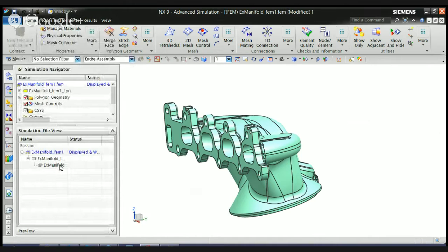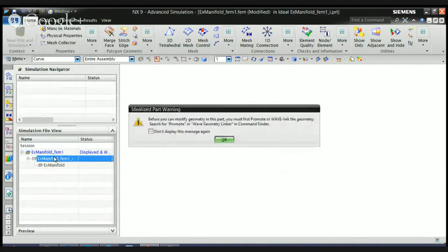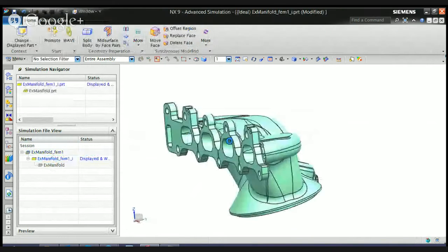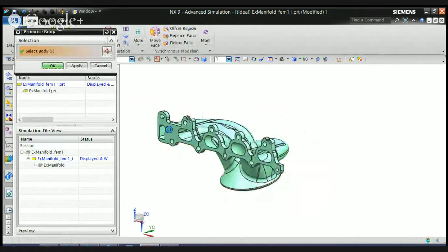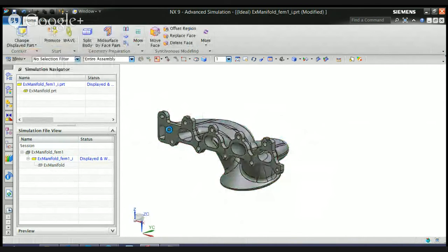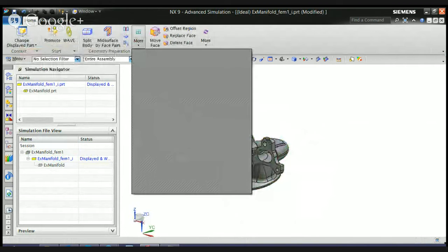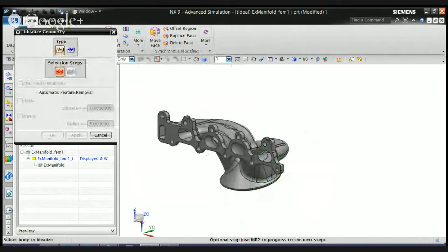Now the manifold component. Now I'm going to idealize the component. Before editing, I'm selecting the body and promoting the assembly, sorry, the manifold component. Now I'm going to idealize the geometry. Here I'm idealizing the holes which are less than 15 mm in diameter. So I made it.